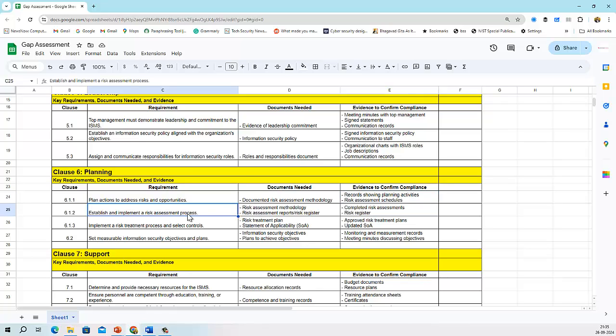Establish and implement risk management process. So for that we need a methodology. We need an appropriate risk register. A risk register basically means a centralized document which documents all the current risks.